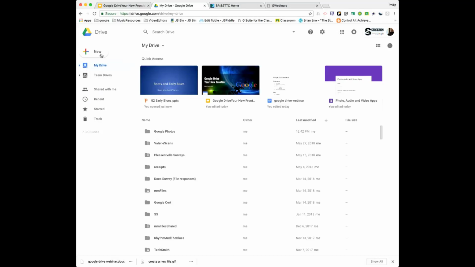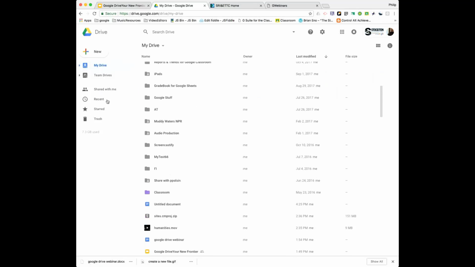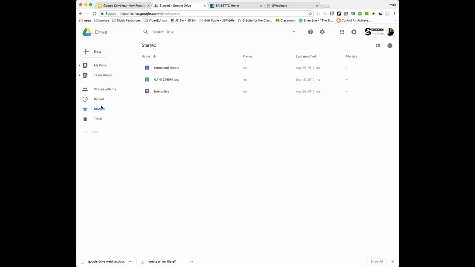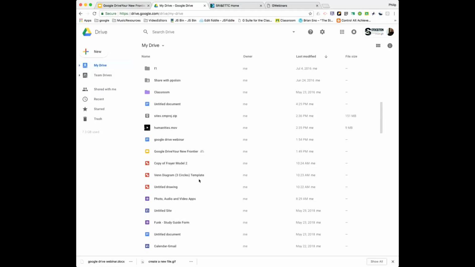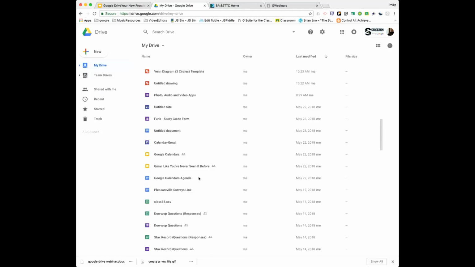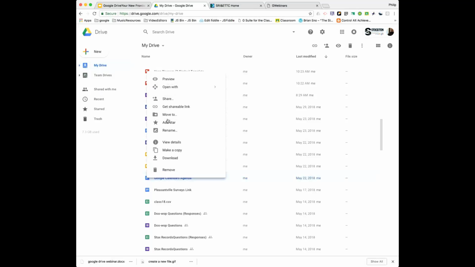So that's creating a file. The next thing is if I have a file, and let's say, remember I told you about this area over here, starred? Let's say that I want to put something in there. I want to star something, okay? So I'm going to go back to my drive, and I'm going to find something I want to star. Now, it doesn't have to be anything I really want to star. I just want to do it for the purpose of this webinar. So see this Google Calendars agenda? That's important to me. I'm going to right-click on it, and I'm going to click Add Star, okay?